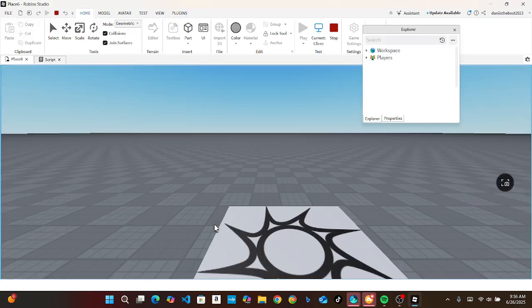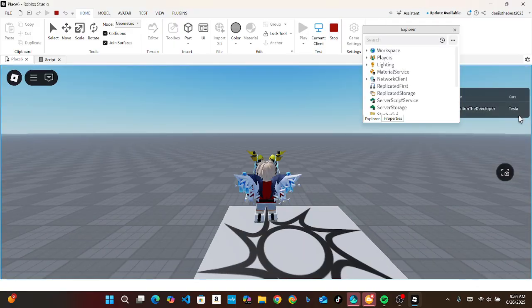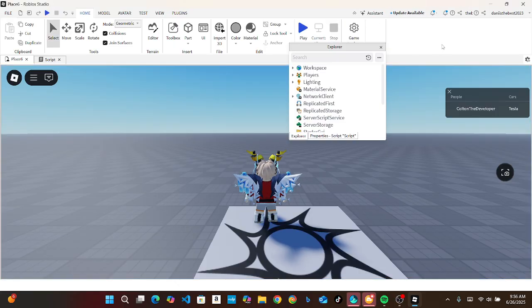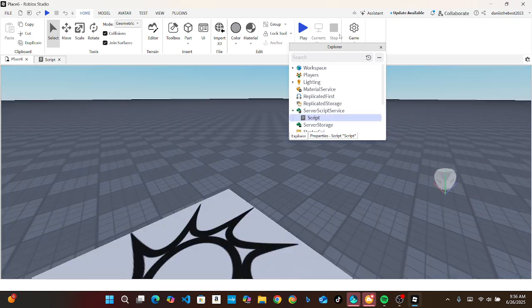Yeah, see? So we have Cars displaying instead of a number. Now I hit stop.